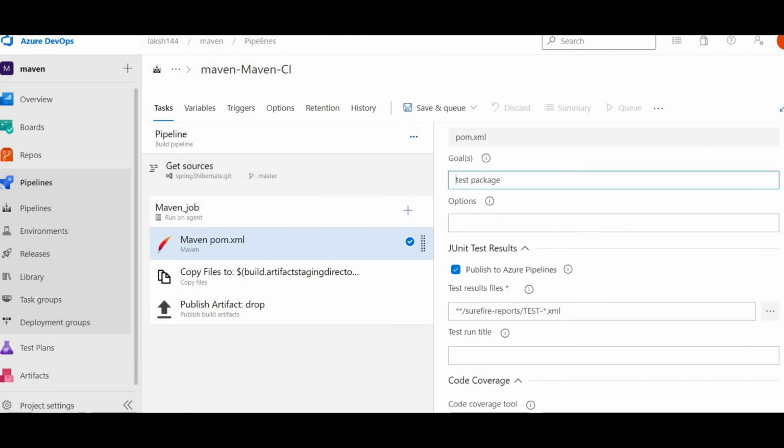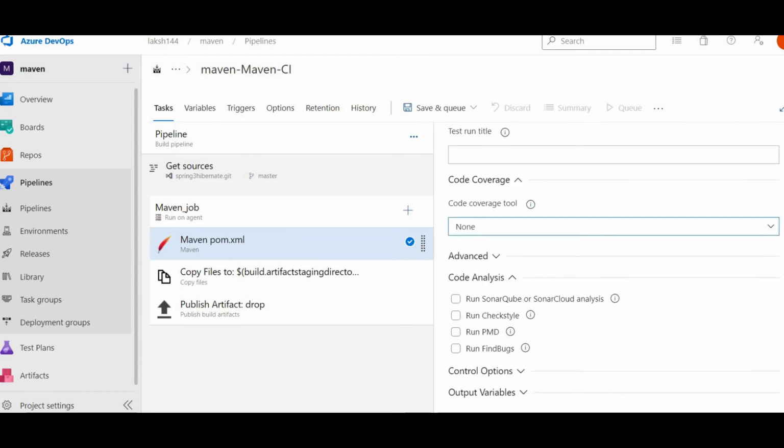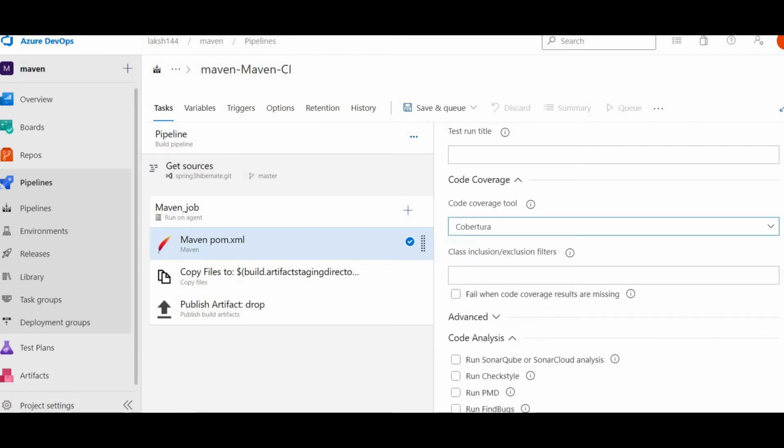These are the options. I'm not going into it. JUnit test result will publish your unit test results into Azure Pipelines only. The file name will be test hyphen star and the extension will be .xml. For the code coverage tool, I will be using the Cobertura code coverage tool.